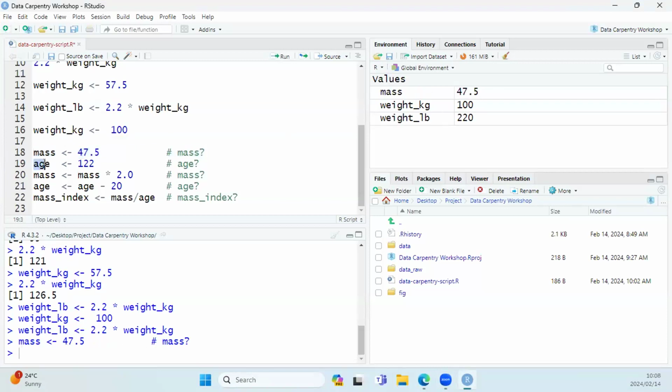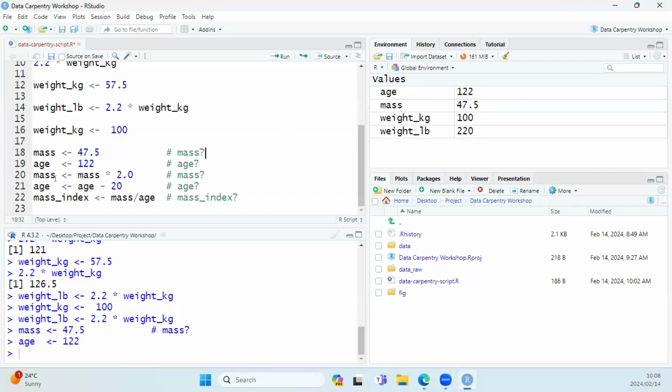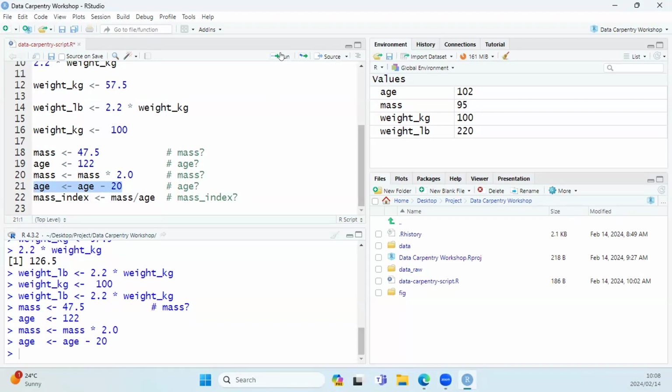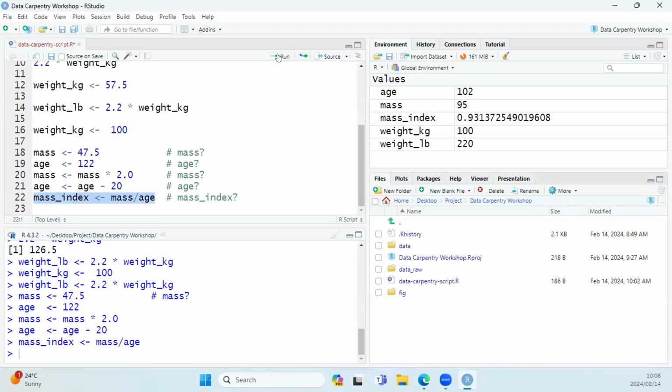Now we're going to create a new variable called age. We're going to assign the value of 122 to that. Then we are going to create a new mass by saying 57.5, the old mass, times 2. Then we're going to create a new age by taking age minus 20. And then we are going to do a bit of more advanced mathematics. Not really, right, but we're going to do that.